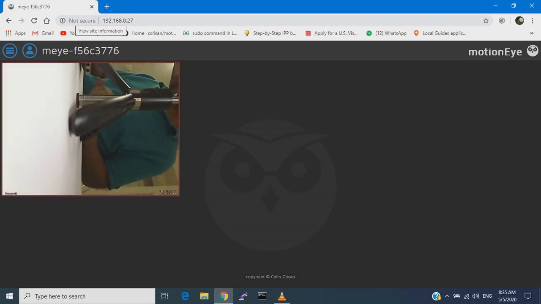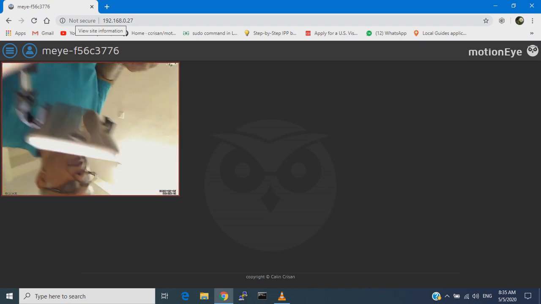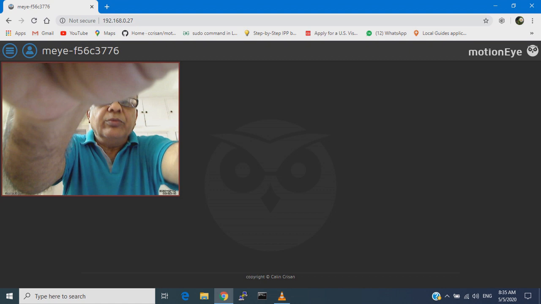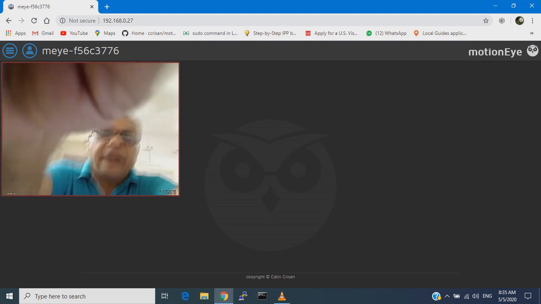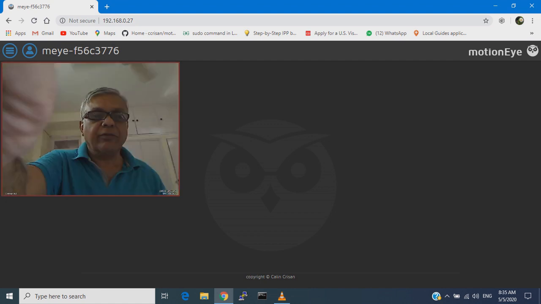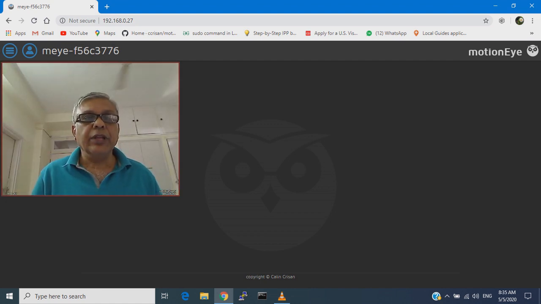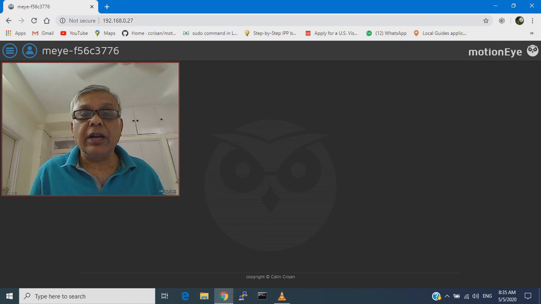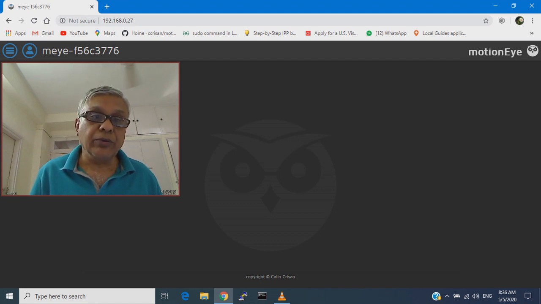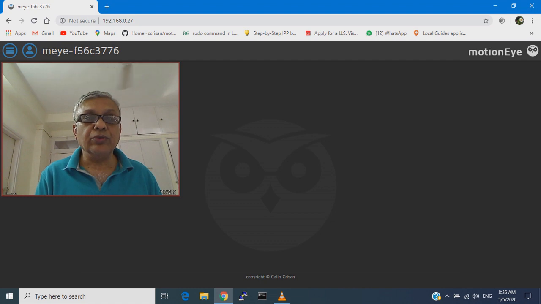So here you can see this particular USB camera, it is working, and here it is available. That means the USB camera attached to the USB port of the Raspberry Pi 4 module is working fine. Here we have to do some settings on the Motion I software.